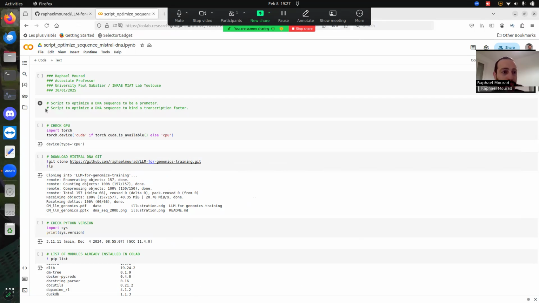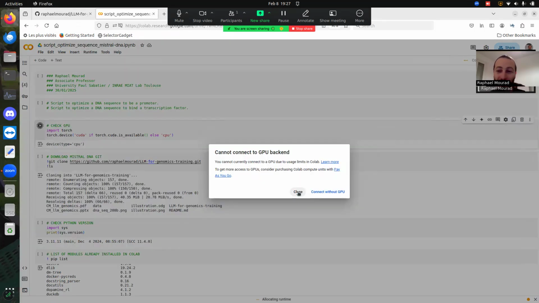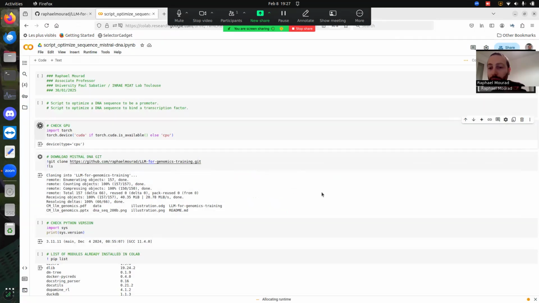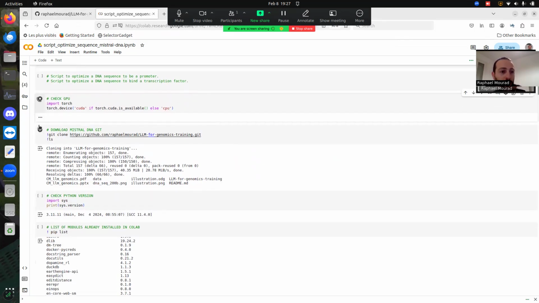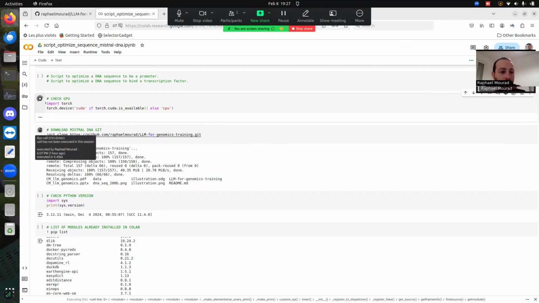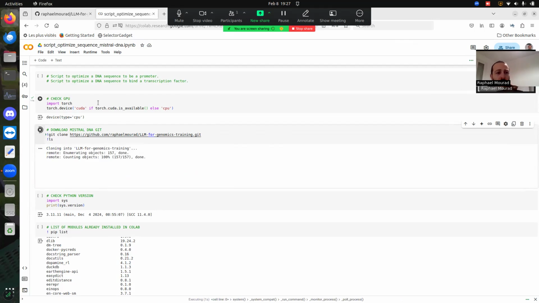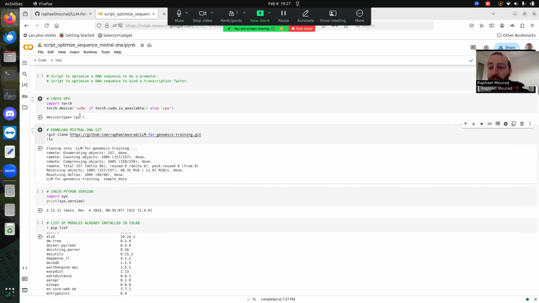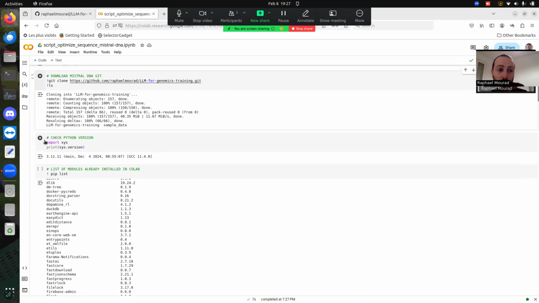So here we are. Let's check whether we have a GPU or not. I don't have any more GPU because I used a lot of GPU for doing all of these tutorials. But it's fine. It's not compulsory to have a GPU. It can speed up computations, of course. Let's do it. It says the device is the CPU. We are downloading the GitHub because in the GitHub we have some fine-tuned models. I will talk more about that. We will use these fine-tuned models. You will see how we optimize a DNA sequence.